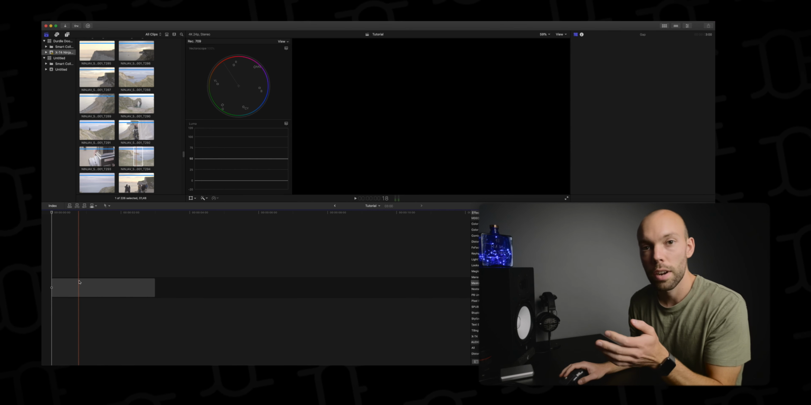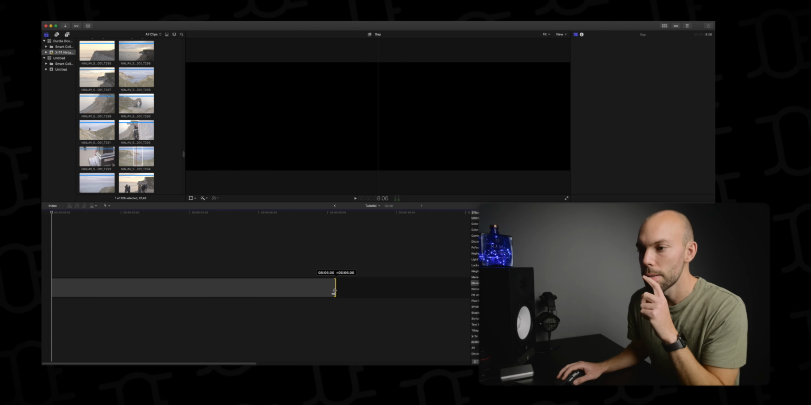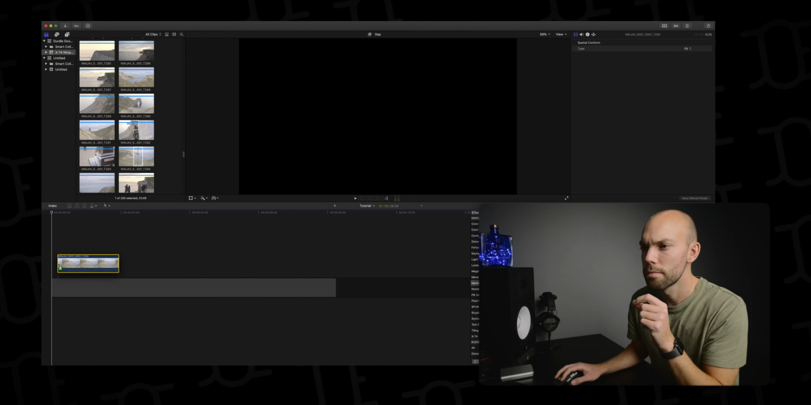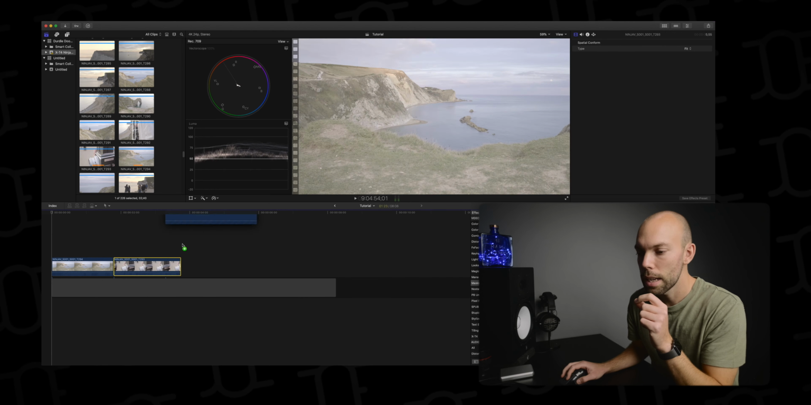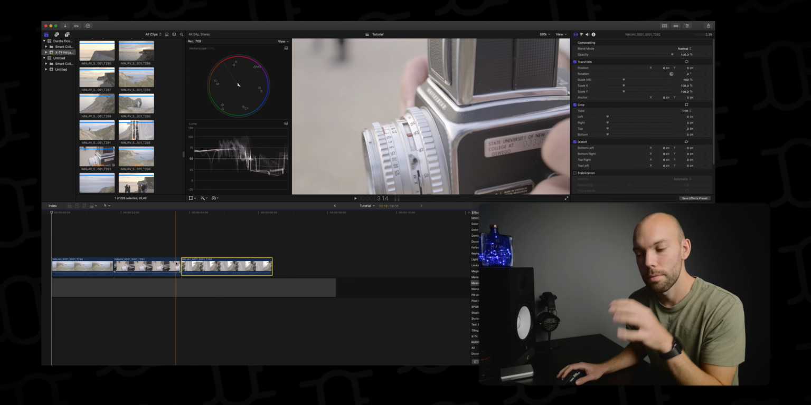Now this just looks like a grey box. This is a slug, and what a slug is basically nothing. It's a placeholder, but it does more than that, and it does one very important thing. I'll make that a bit longer, and now I'm going to drag in my clips again. Now, I've placed those next to each other.